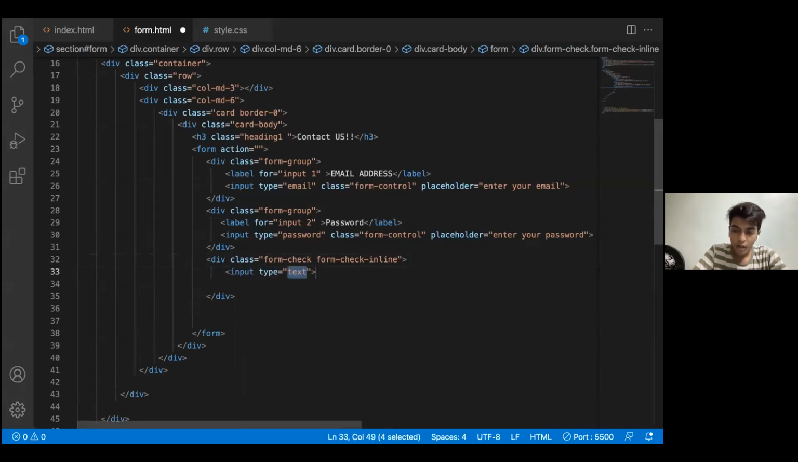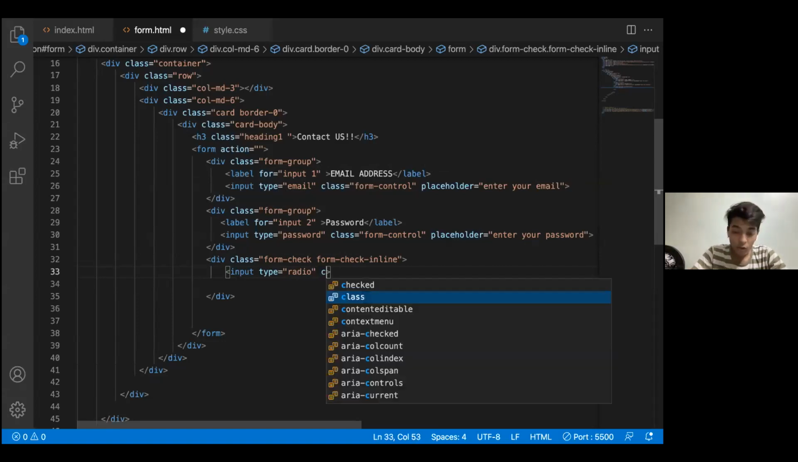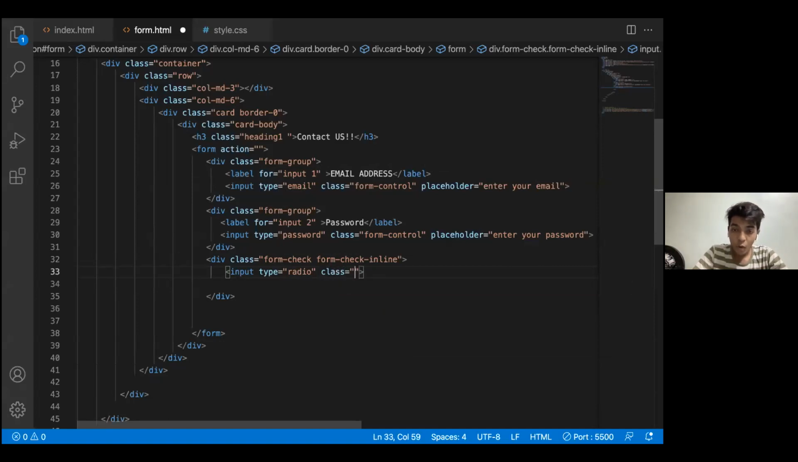So input, the type should be radio. Radio button is a type. So the type should be radio. Earlier the type was email, which means text. Password also means text. Here the input type should be radio. The class would be form-control-input. Form dash control dash input.